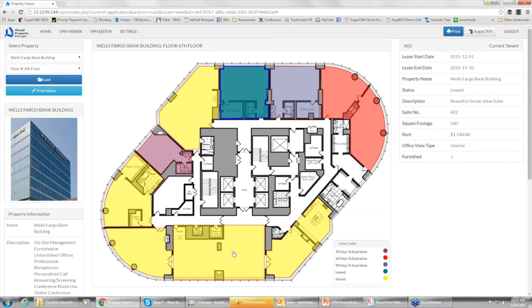If we wanted to look at a suite that was not occupied, so this is a yellow one, this is Suite 606, we'll click on that. And again, you'll see similar stuff. Obviously, the leasing information dates are empty, status is vacant, but again, there's a description, suite number, square footage, rent, office view type. You can have all kinds of other information, if it's furnished, if it has an ocean view, if it comes with any amenities. All those things can be down here. Just depends on what data you're tracking about the particular suite.